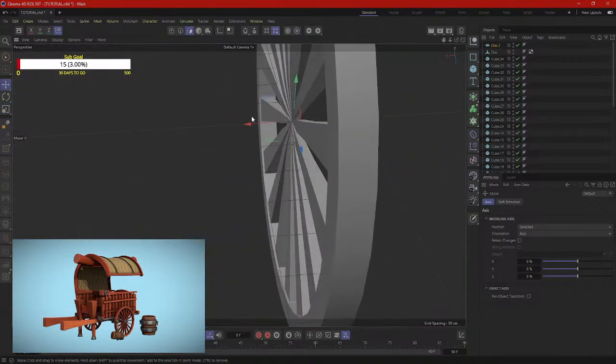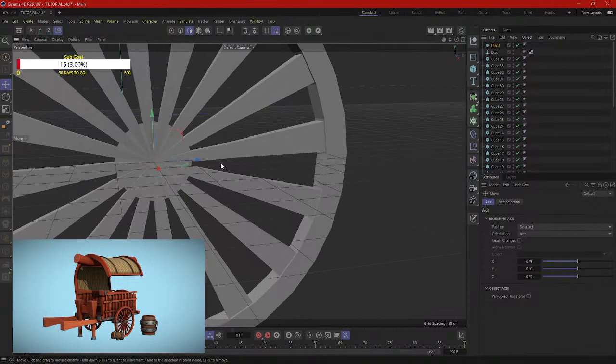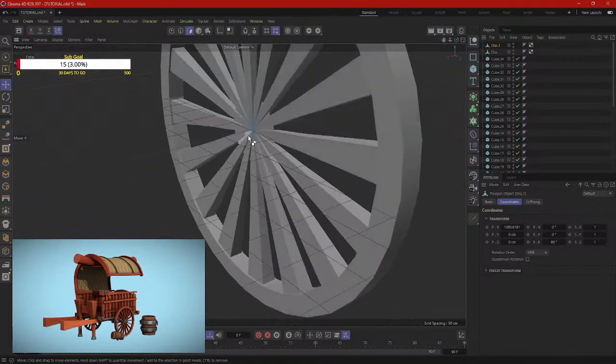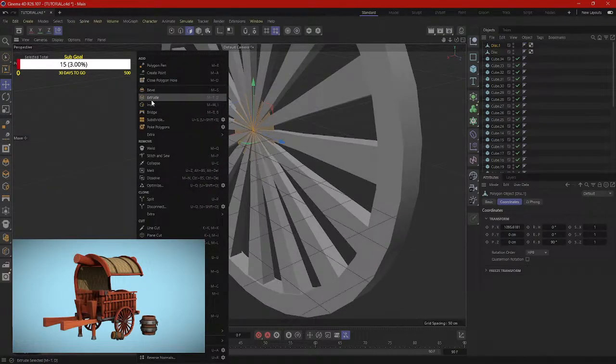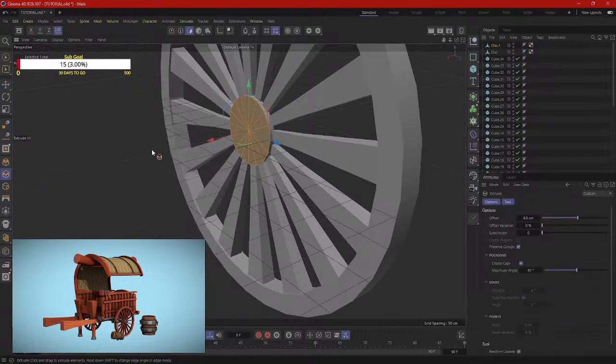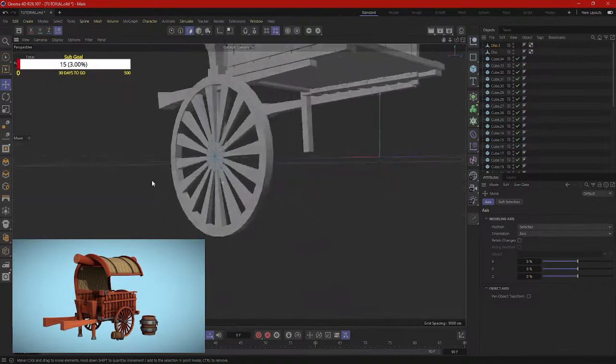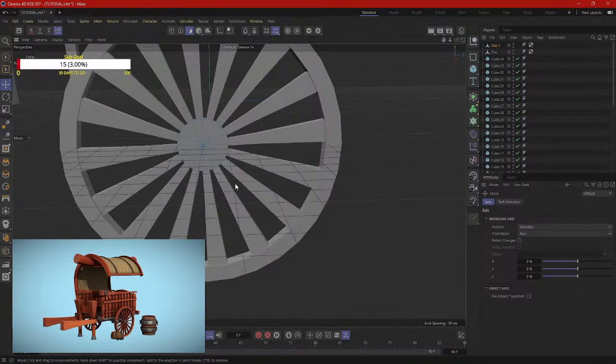This W right here, I'm going to make it editable, and I am just going to extrude the face, extrude, W, Control A, like this, to make it kind of the round of a wheel.